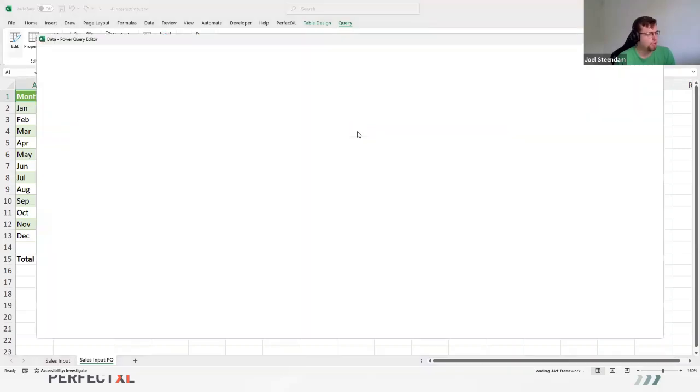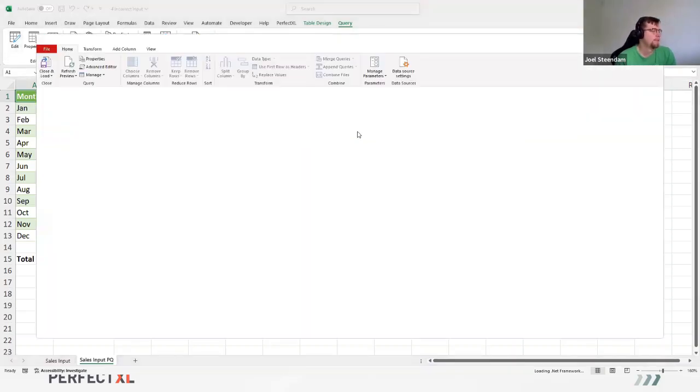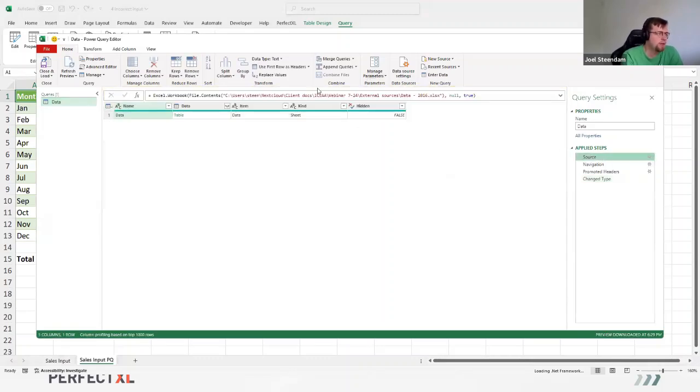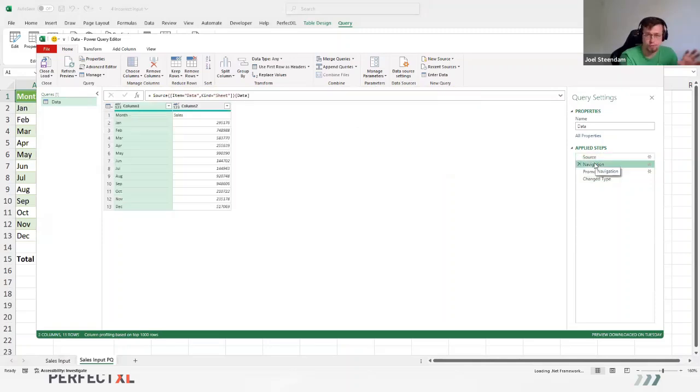it's going to take me a small second to open up the Power Query editor. I can see here that we've defined a source. That's that C drive location, the same one that was in that formula. And we've navigated to the table within that source. So I've got a table of information, promoted some headers, which pulls the month and sales into the header row. And then it changed some data types, which it does automatically.